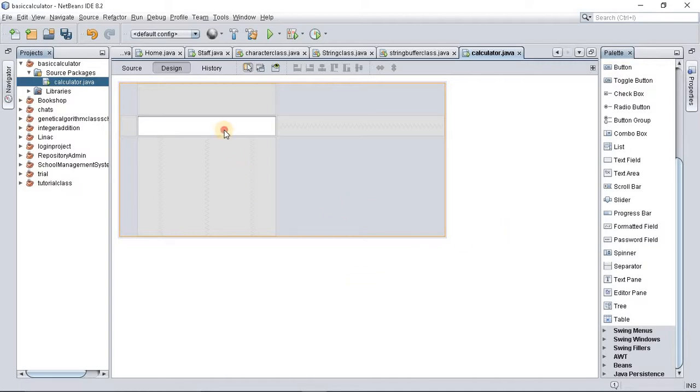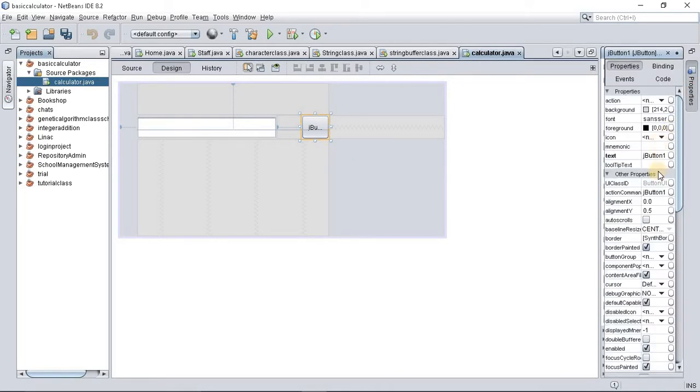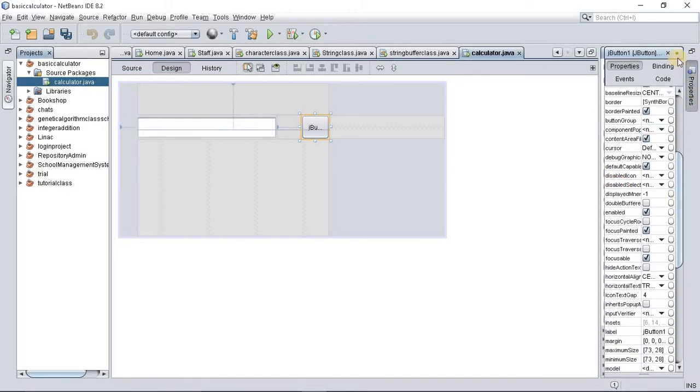We click here, and in here we pick the first button, which is going to be our number 1 button. Okay, I would like us to click on properties. I like the buttons to have a definite size.